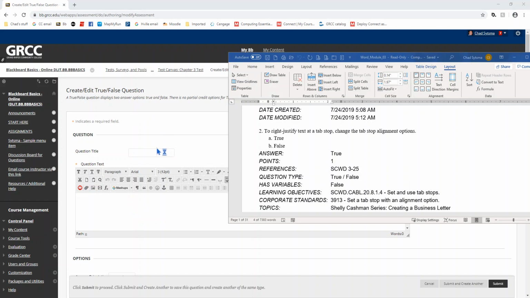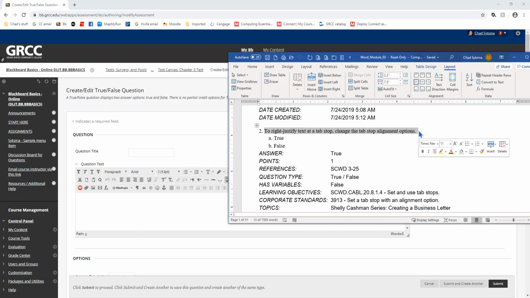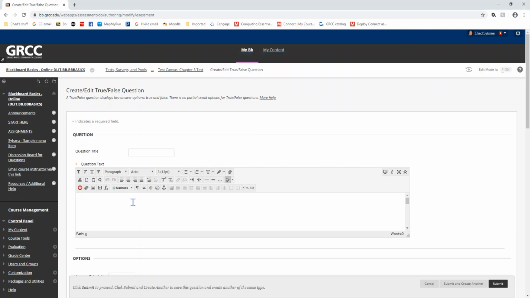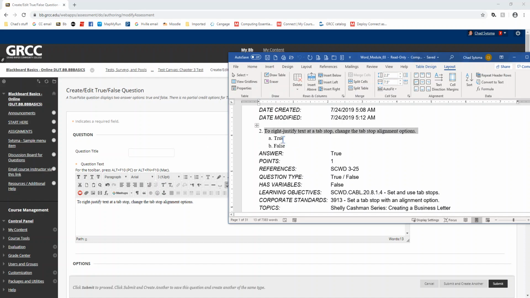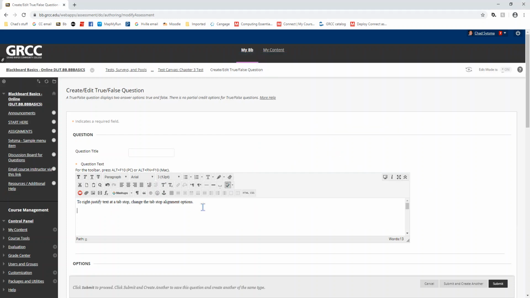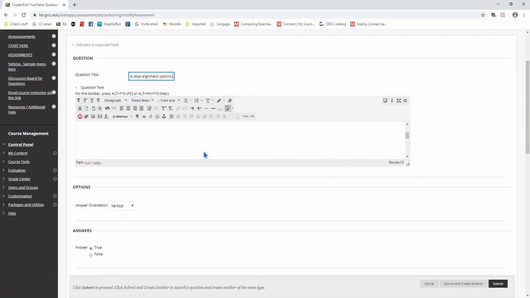Rather than individually typing the questions, I'm going to access the questions that I already have typed up in a document, and I'm simply going to copy and paste those questions into my test. We see here that this is a true and false style, and true is the correct answer. I've pasted the text into my question text area. I'm going to paste that same information in as my question title.